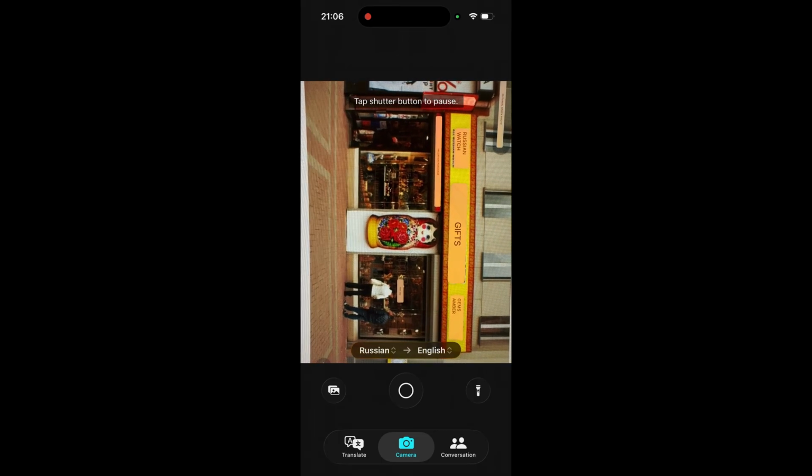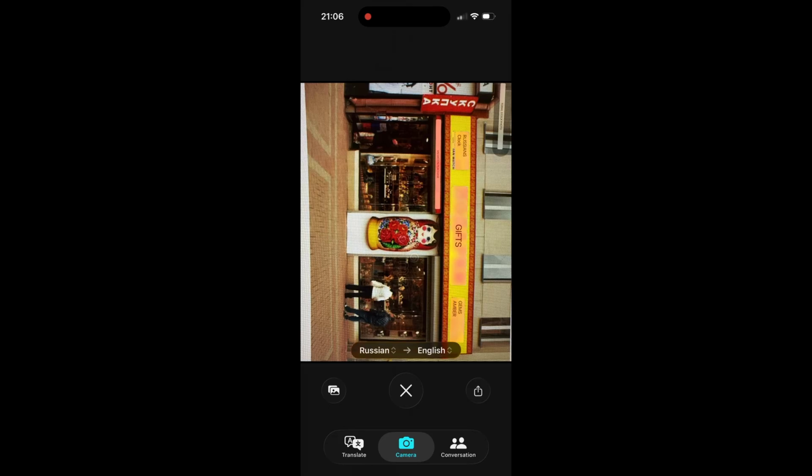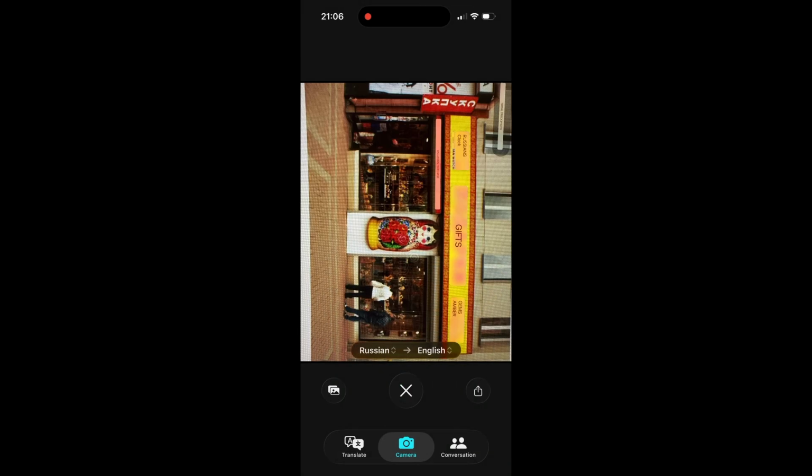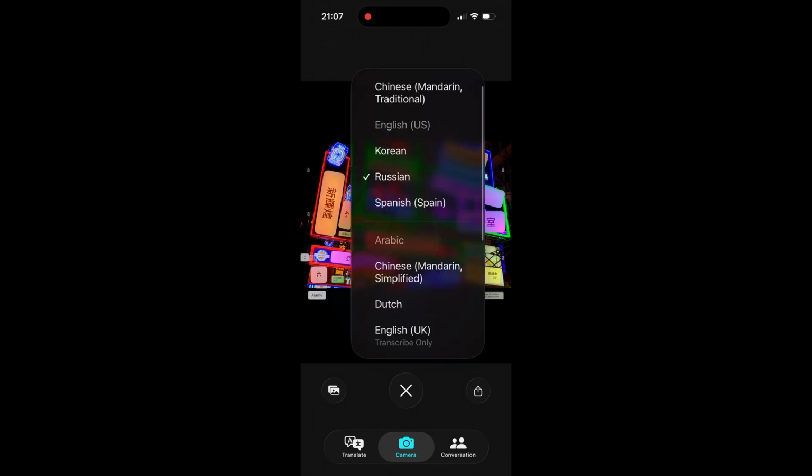To stop, you can go ahead and click on the circle towards the bottom and a photo will be captured. You can then send it to someone else via AirDrop or iMessage or save it to your phone. And you can go ahead and click X to stop translating from a photo. You can also translate an image from a photo that you have already taken. So just go ahead and select a photo from your album, and when you're done translating from the photo, you can go ahead and click the X.